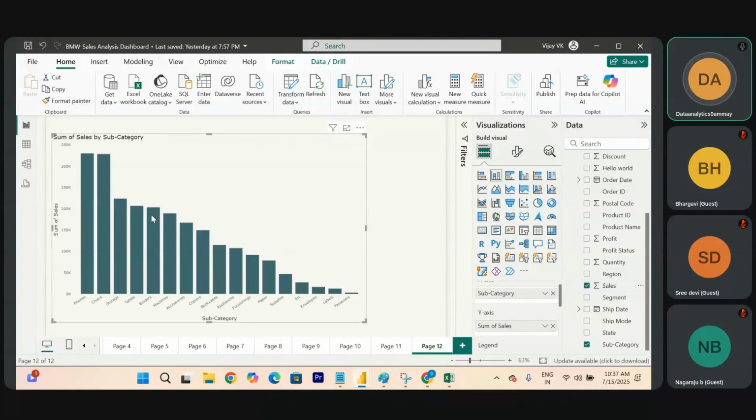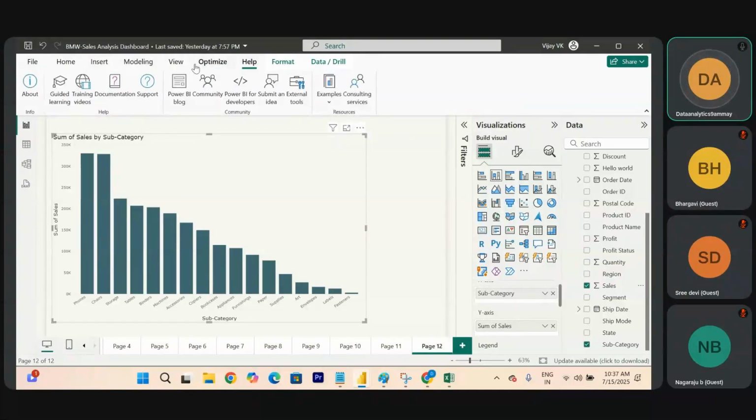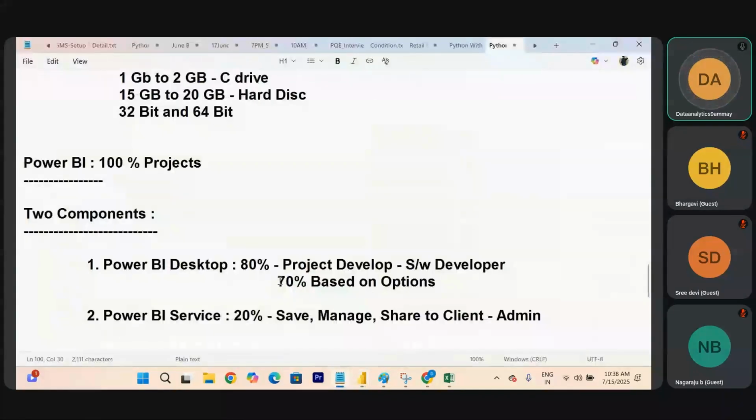Am I writing any code here? No. Simple, you drag and drop. I'm just using options only. Once you go up here, the home menu, file menu, insert menu, there are options here also, right? We have to understand where to use these options, when to use them, and how to use them based on the client requirement. Like this, 70% of your entire project is based only on options.